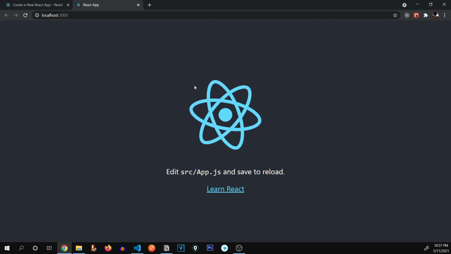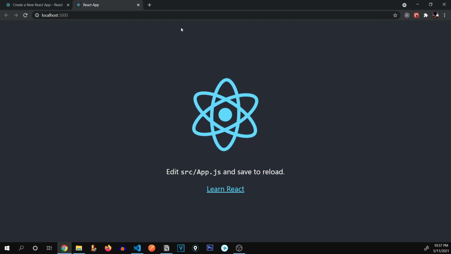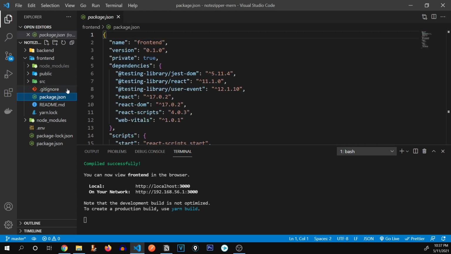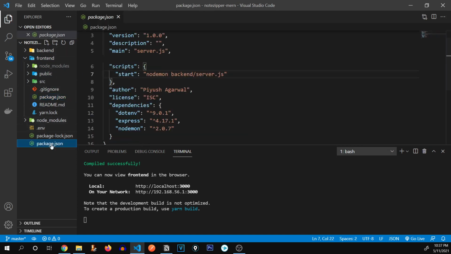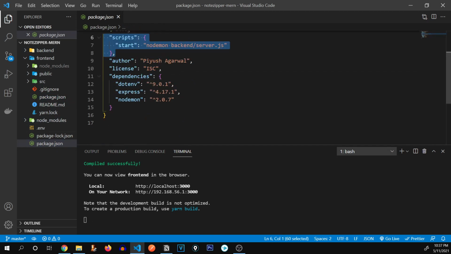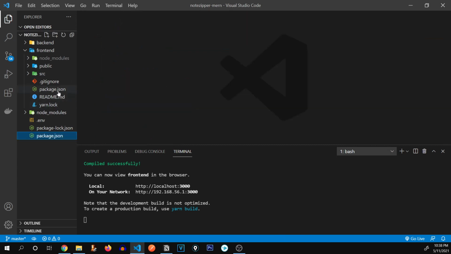If you see something like this in your browser, that means everything went right and your first React app has been created. Now let's go back to VS Code and try to understand the folder structure that it has created. First of all, we can see a familiar file, package.json, which was for our backend as well. In our root directory, we had a package.json with information like version, description, some scripts, the dependencies that we have installed, and the author and license. Similarly, this package.json file is structured in the same way.